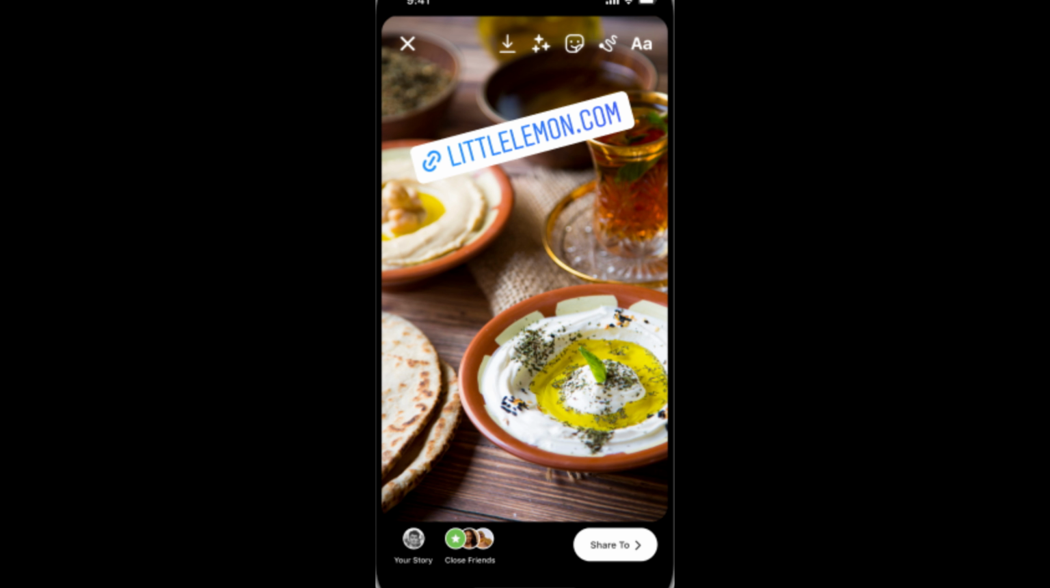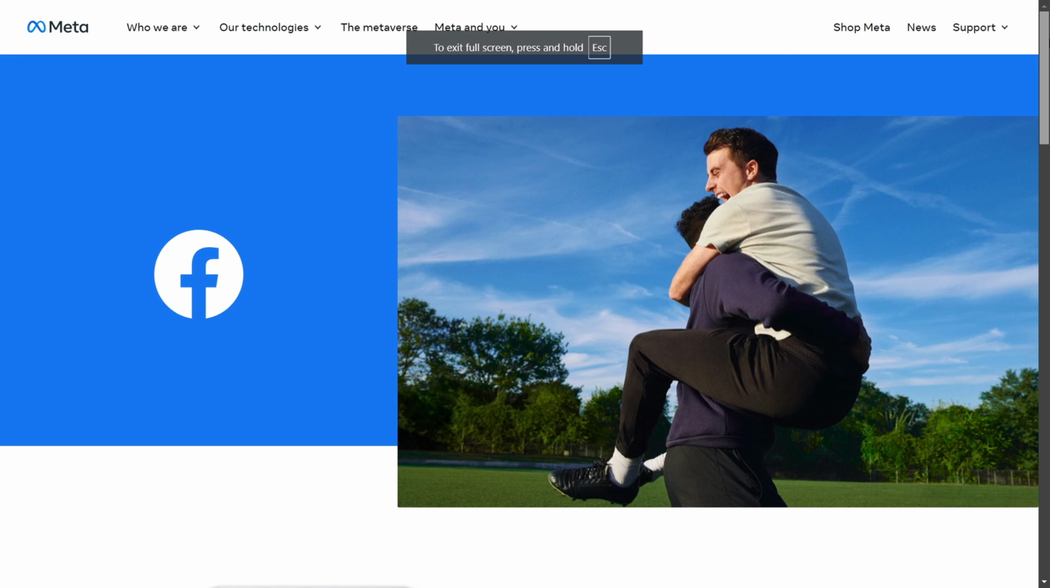You can share it to your close friends story. It will work all the way. So this was how you can upload your Instagram story in a simple way.